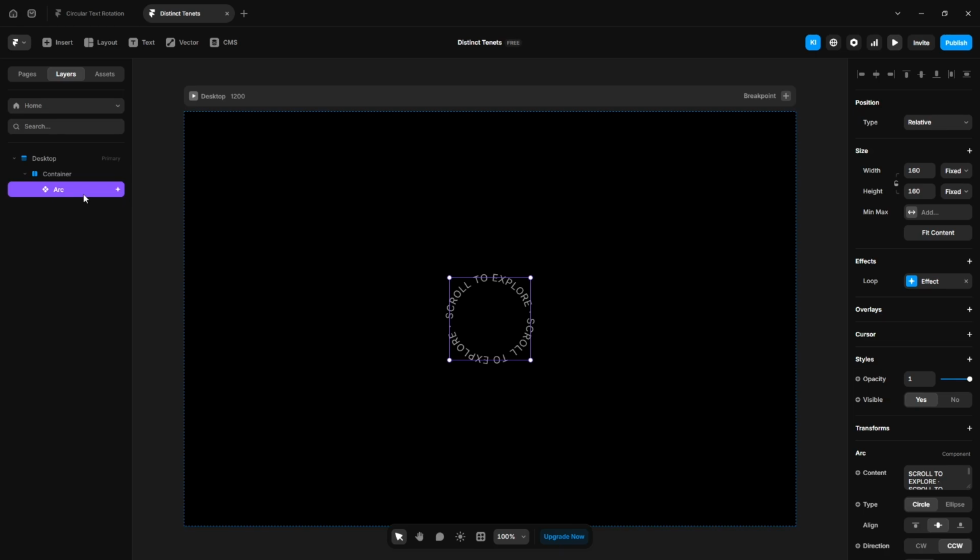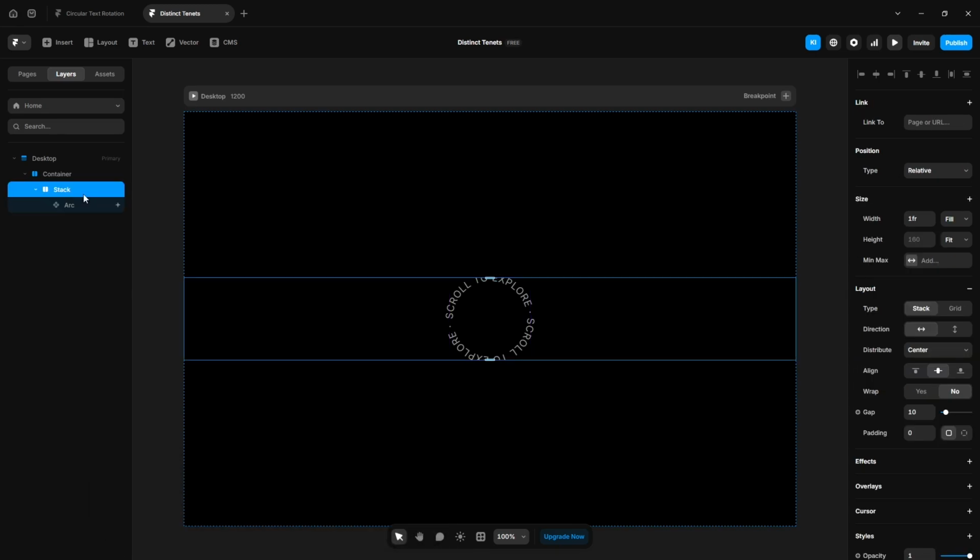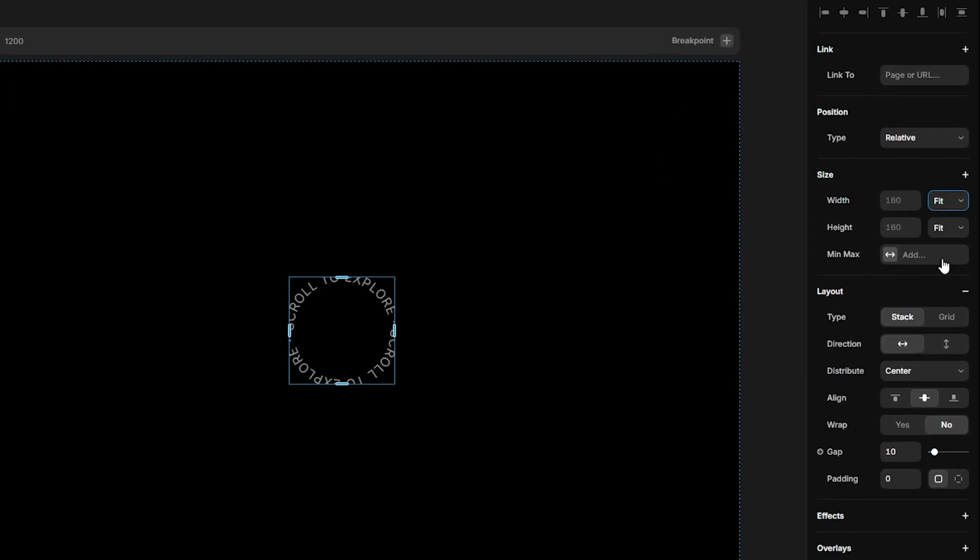Now let's add the icon. For this, just wrap it in a stack by pressing Ctrl Alt Enter. Name it arc and icon. Width, fit content, add some padding, 10.